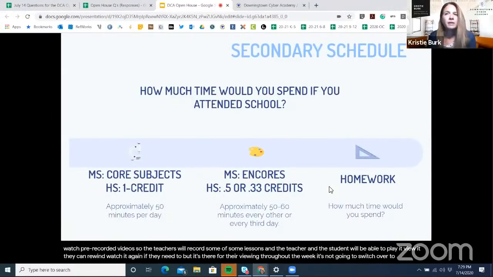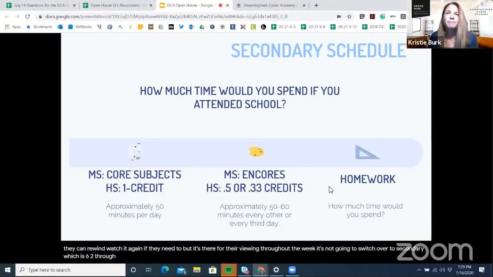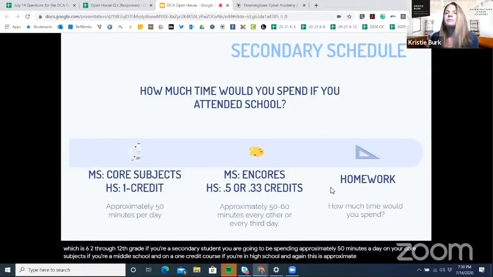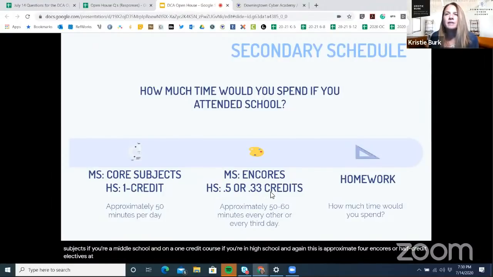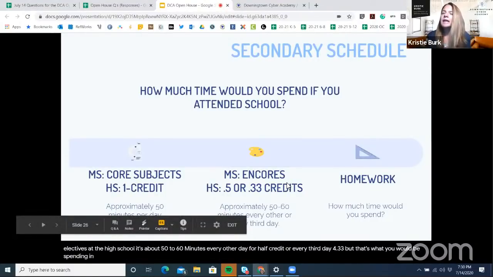So now I'm going to switch over to secondary, which is 6th through 12th grade. If you're a secondary student, you are going to be spending approximately 50 minutes a day on your core subjects if you're in middle school, and on a one credit course if you're in high school. And again, this is approximate. For encores or half credit electives at the high school, it's about 50 to 60 minutes every other day for a half credit, or every third day for a 0.33. But that's what you would be spending in a classroom if you were face-to-face.